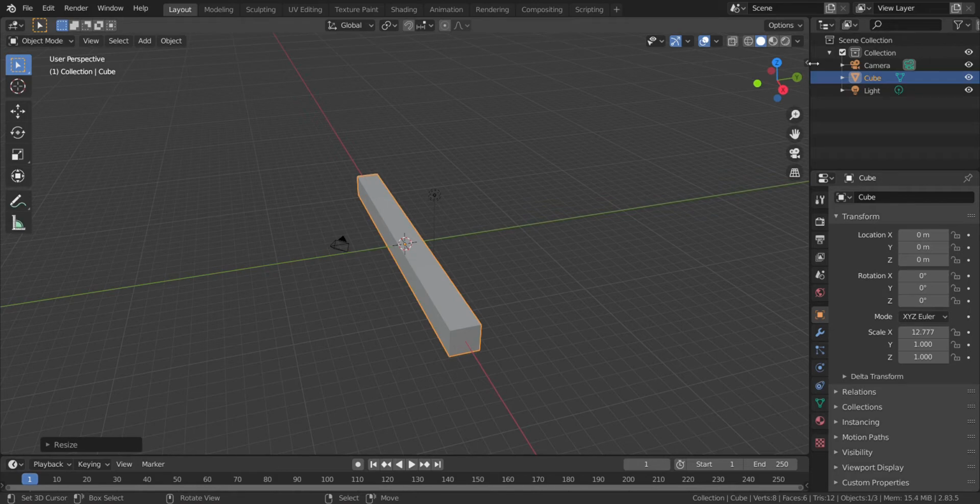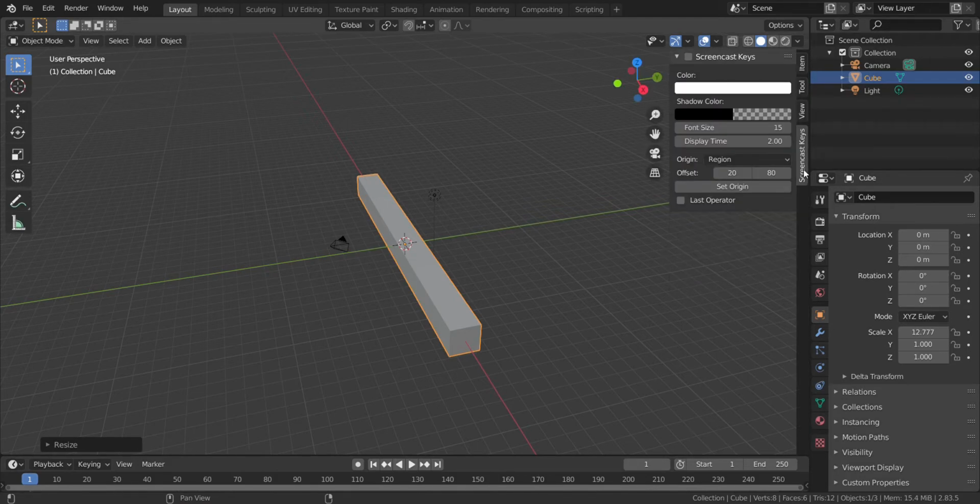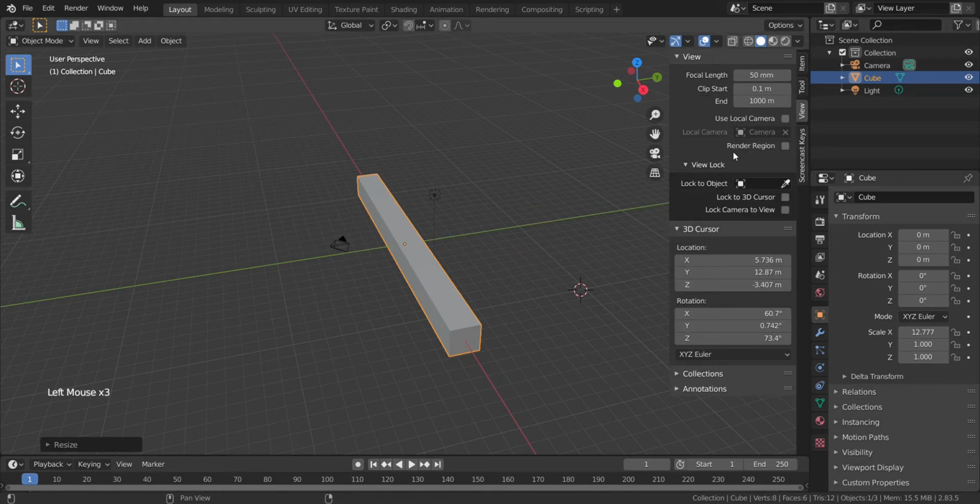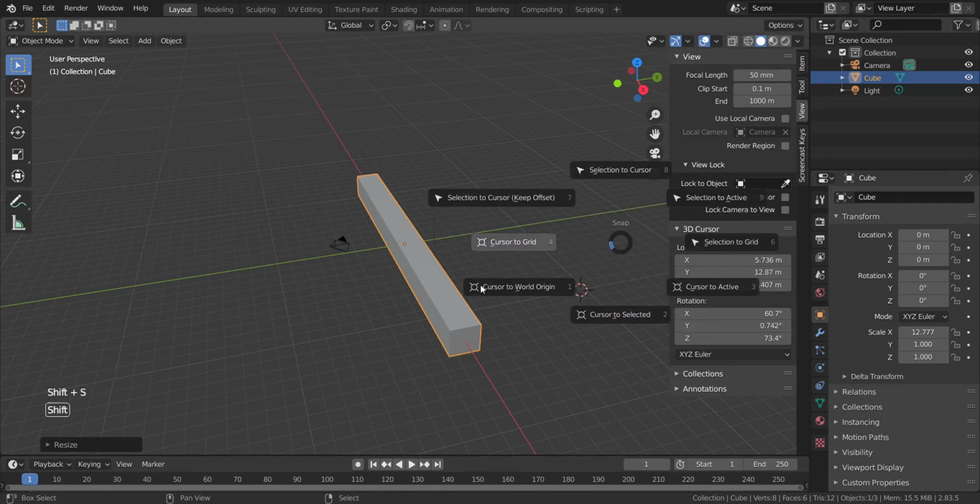So I'll first turn on my screencast keys so that you can see whichever key I'm pressing out here. Alright, so now you can see the keys on the left side of the screen.